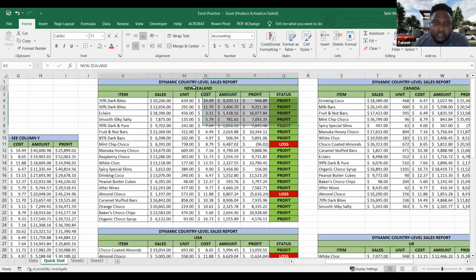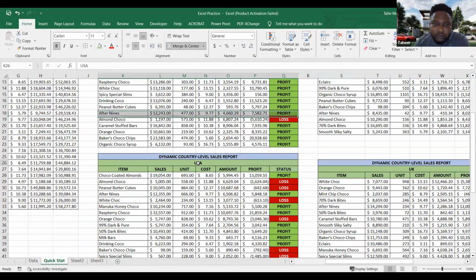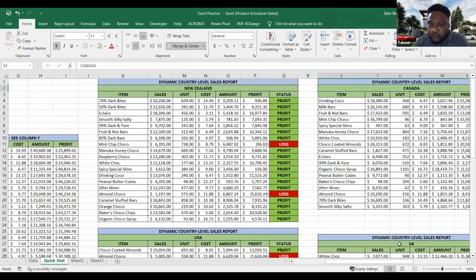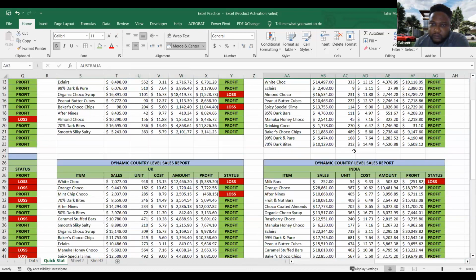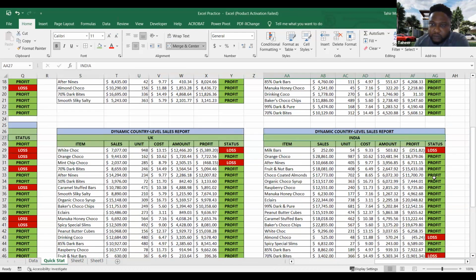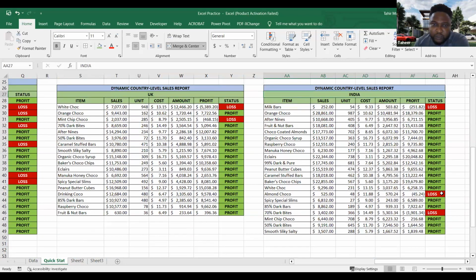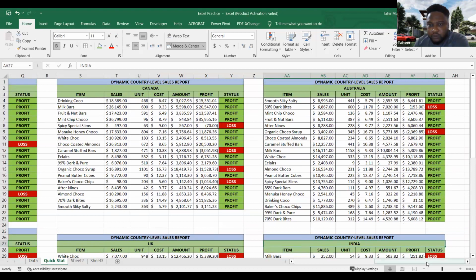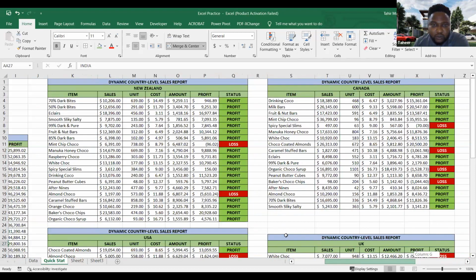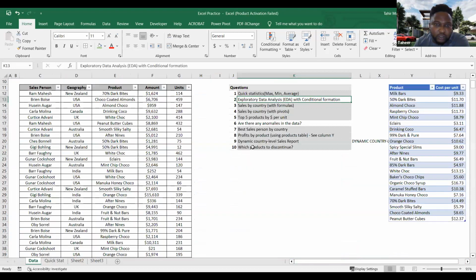It's the same thing I did for all the countries, just the same formulas, just change the criteria only. So that's what I did for all the countries. I was able to get which of the products were sold on loss and which ones were sold on profit. So the final question is which product to discontinue.